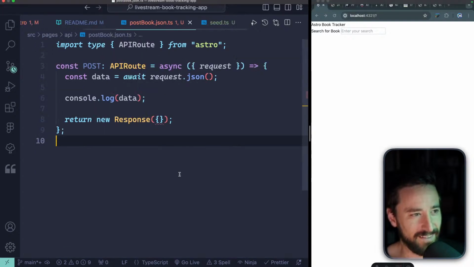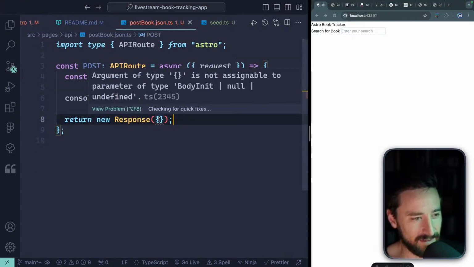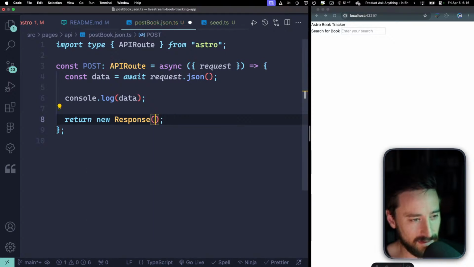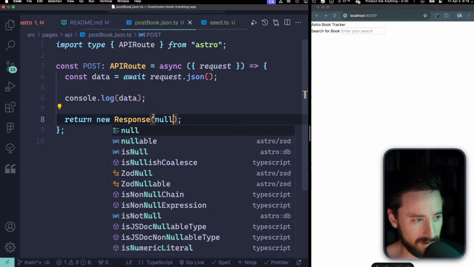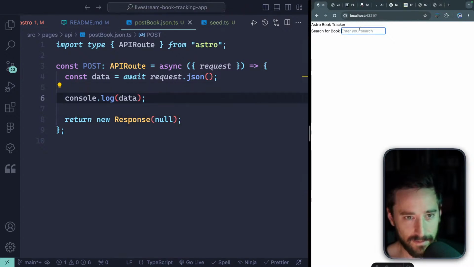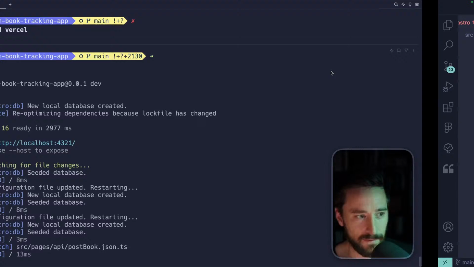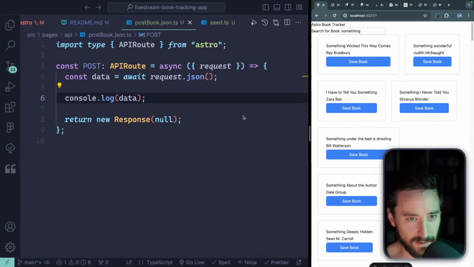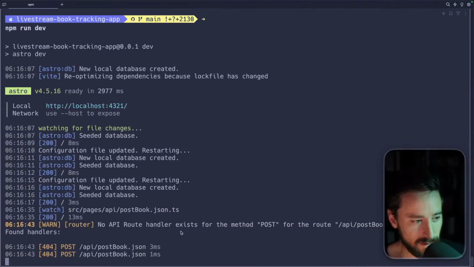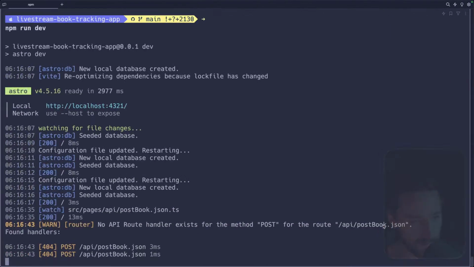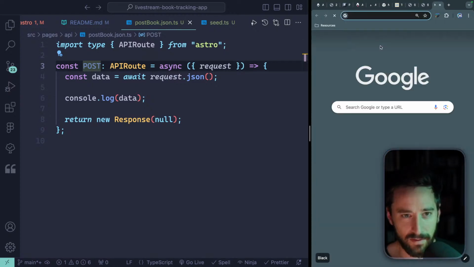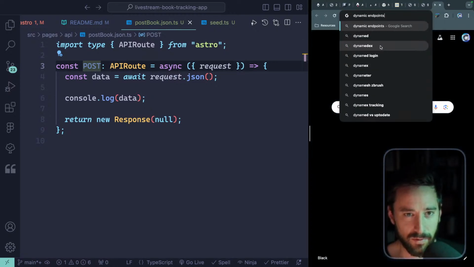Okay. So over here, this should all be good. Can I just have null? All right, so let's do something here. Then come over here. Oh, I have to click. Now something. Post. What am I doing wrong here? Dynamic endpoints Astro.